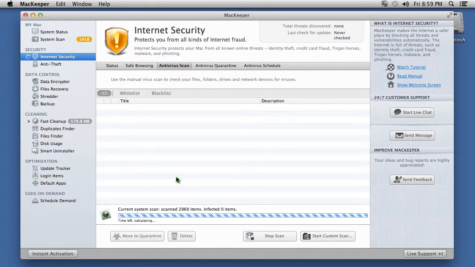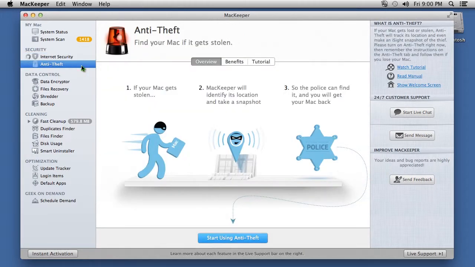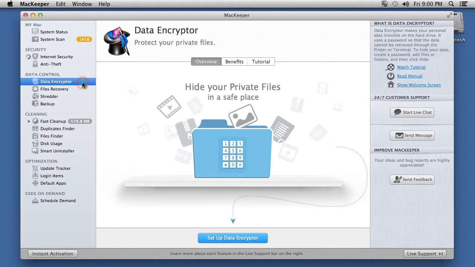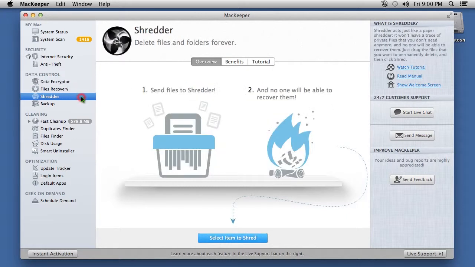Aside from working as a Mac antivirus, this software has a number of other features to help protect your Mac and improve overall speed and performance. The anti-theft feature will help you track down a missing or stolen computer. You can choose Data Encryptor to hide private files, and the Shredder option to completely remove private or confidential information that you don't want anyone else to see.